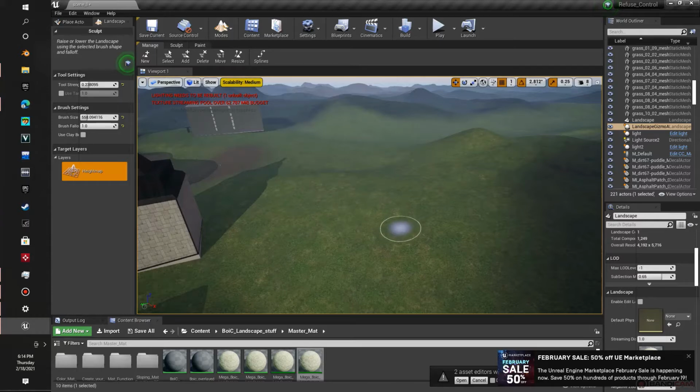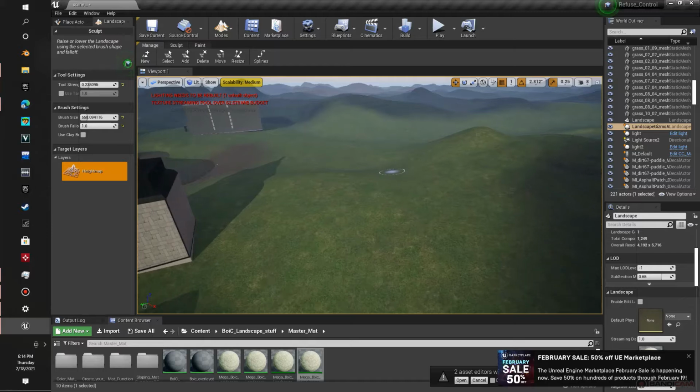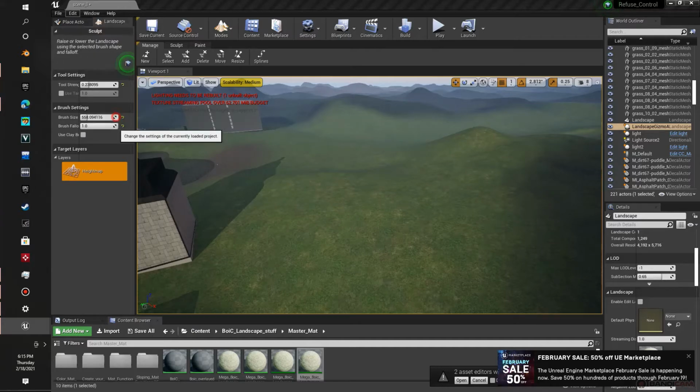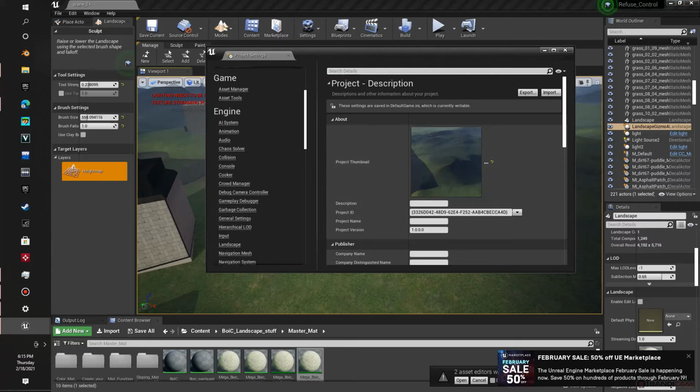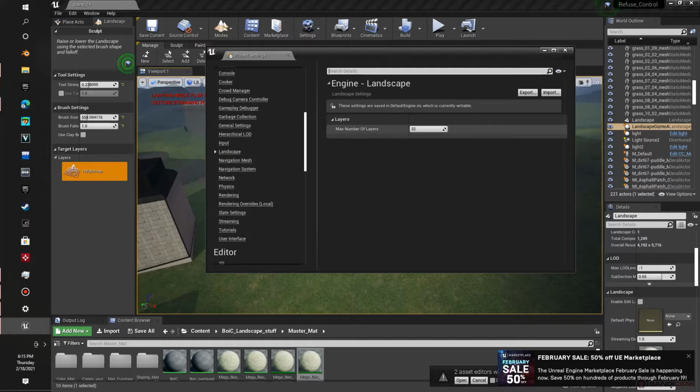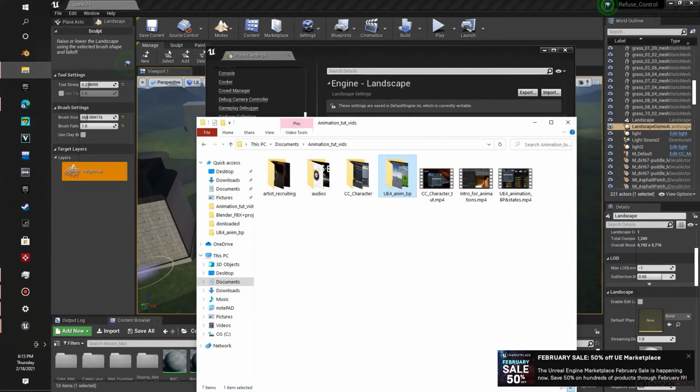Also, for those of you who are building a landscape material, I want to give you a little bit of advice here. This is something that I didn't need to know when I first did this, because I didn't hardly ever really mess with project settings. But if you go to the project settings, all you have to do is find landscape, and there's max number of layers.